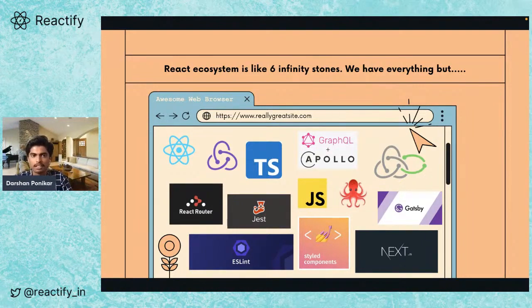But we are forgetting something. Before I can move forward, the React ecosystem is like the six Infinity Stones. If you're a fan of Marvel, you will understand this. For those who don't know what Marvel is, I guess you know, right? It's the MCU, and there is the story of the six Infinity Stones. Each stone has its own power that you can use. It's something I can relate to the React ecosystem.